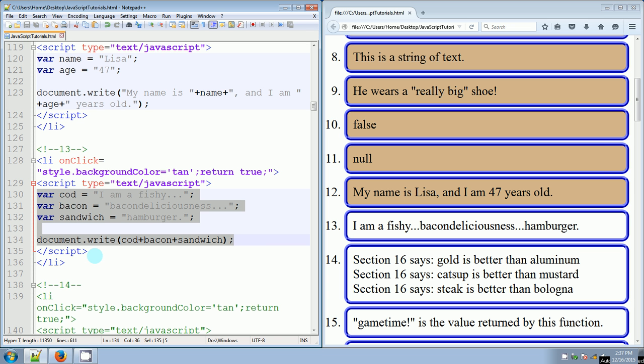So then we have document.write. We don't use any double quotes in this because we are using the value of cod, which is a string already, I am a fishy ... plus the value of bacon, which is bacon deliciousness ... plus sandwich, the value of sandwich, which is the word hamburger with a dot. So what you end up with is I am a fishy ... bacon deliciousness ... hamburger. There's the output on that one.